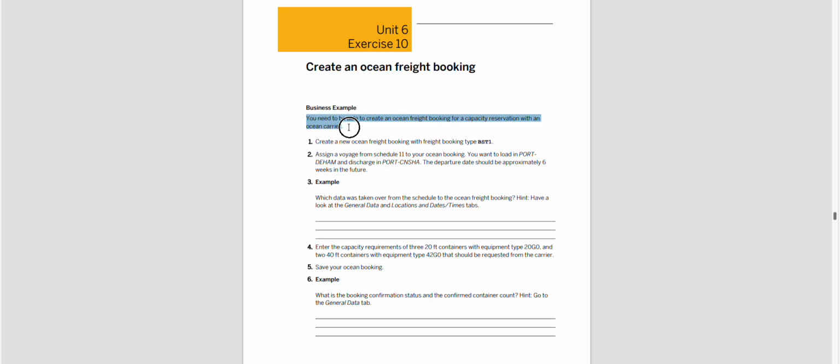You need to be able to create an ocean freight booking for capacity reservation with an ocean carrier. First, create an ocean freight booking with freight booking type BST1. Assign a voyage from schedule 11 to your ocean booking. We want the port of loading Hamburg and discharge in port probably China Shanghai. The departure date should be approximately 6 weeks in the future. All right, then let's get into it.